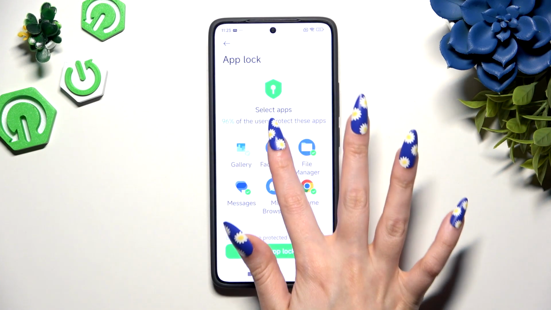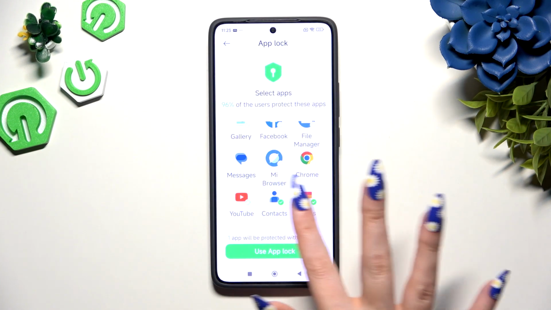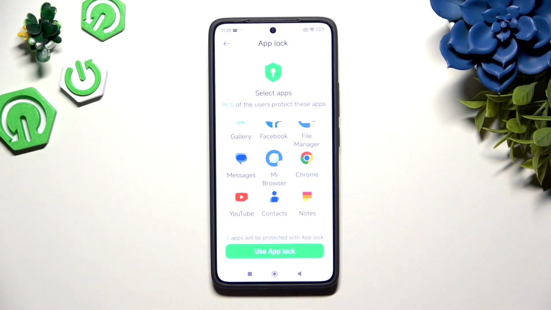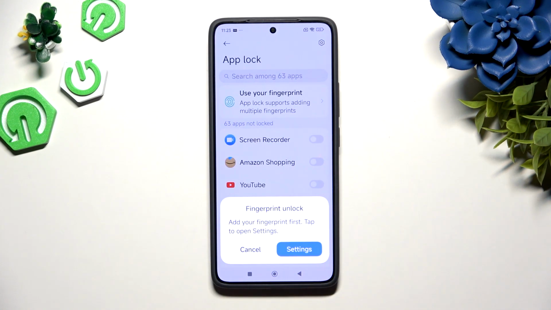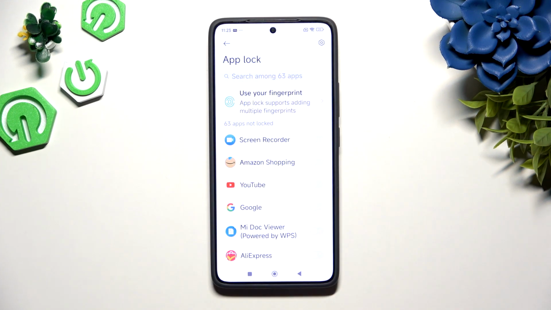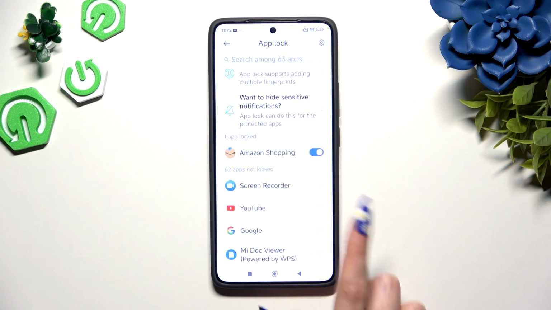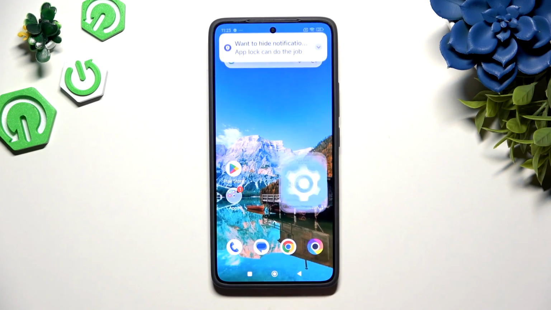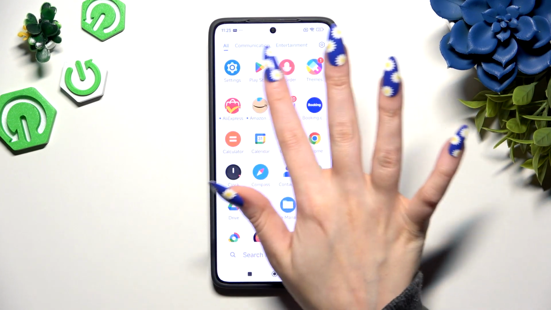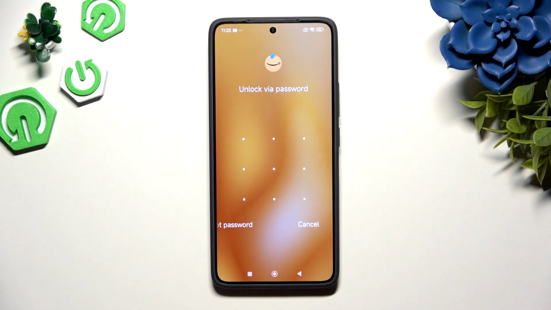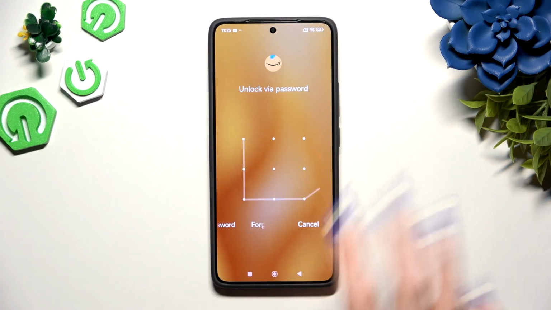If you don't, click on each one, check for zero over here and then hit use app lock. Tap on whatever you want to in the fingerprint unlock pop-up, and finally, to lock your apps, click on gray switchers right next to them. So when I go back and try to access one of those apps, I can see that app lock is required.